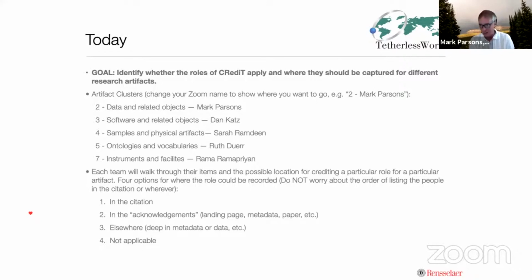So would it be in a citation, as in sort of an author type role? Would it be in something akin to the acknowledgements? Maybe that's on a landing page. It's fairly high level metadata, maybe a related paper, et cetera. Or is it credited somewhere else? Maybe it's deep in the metadata or even in the data itself, or in the comments within the software, or somewhere more obscure. And then finally, maybe it's not applicable at all. Maybe the role does not apply or doesn't need to be credited or what have you.